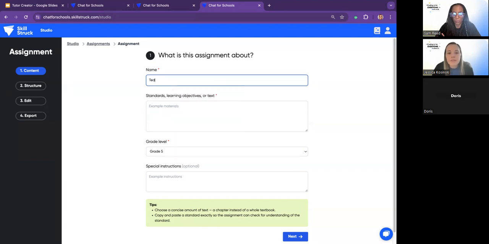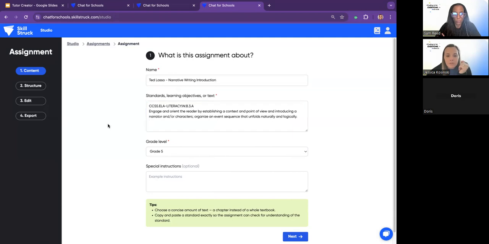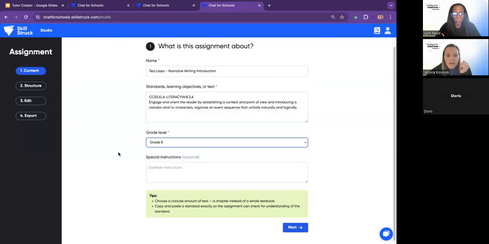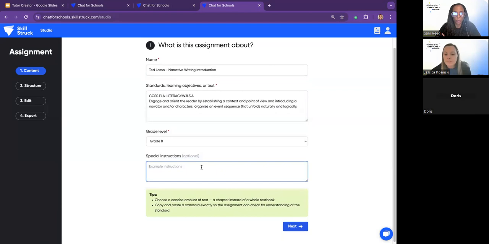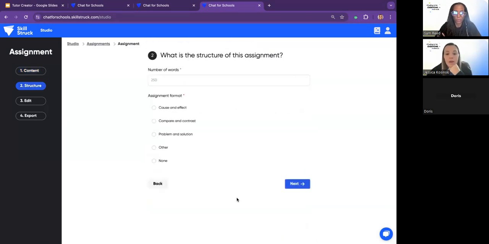So what you could do is I'm just gonna do Ted Lasso narrative writing introduction. And what I could do is tie in some learning objectives or standards here. Maybe for this one, I just want to put in one of the strands instead of all of those to kind of focus on. I can adjust that grade level, and then I could even put in some special instructions like create an introduction of your narrative writing piece that you've been working with Coach Lasso on. Okay, then you can go next.